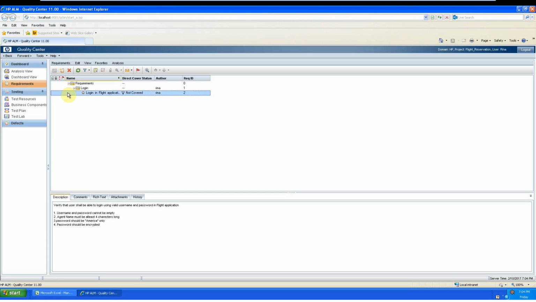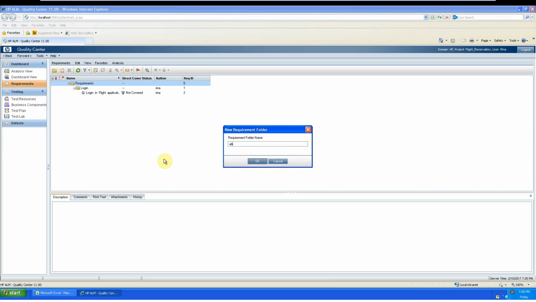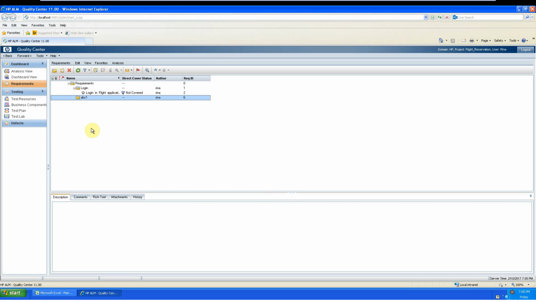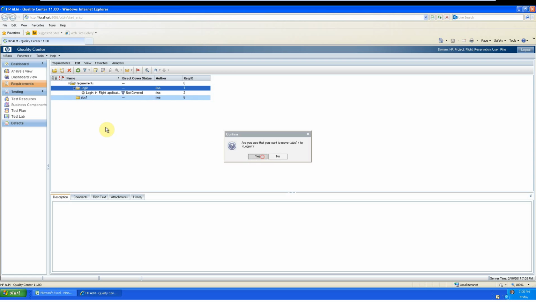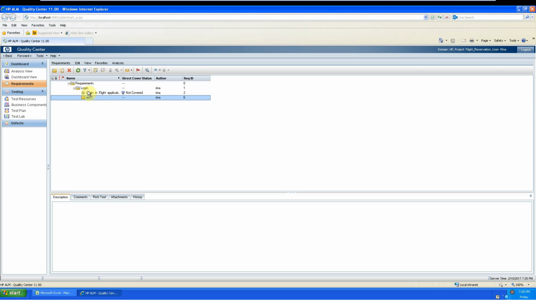So you can create different folders. If you want to create another folder, you have to click on the root folder Requirements and then New Folder. So another folder is created. This way you can create multiple folders, multiple requirements, parent requirement, child requirement, parent folder, child folder, and then you can do drag and drop. So folder under folder right now. Okay, you can do drag and drop.